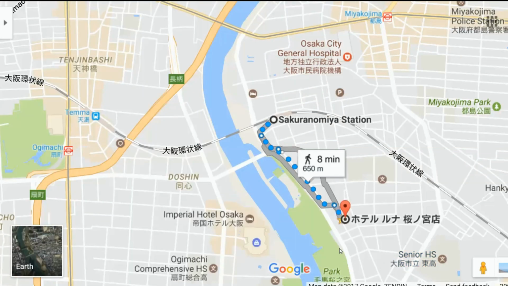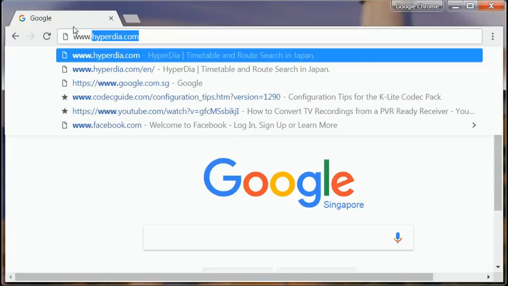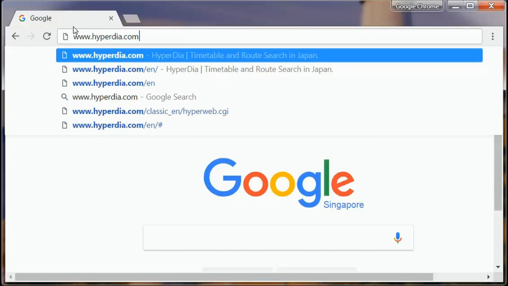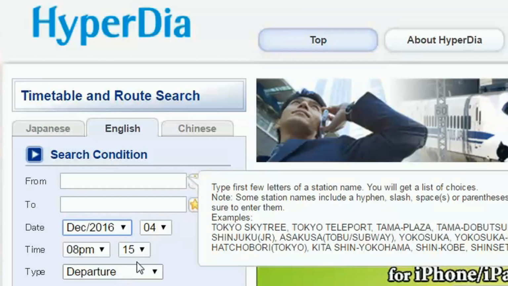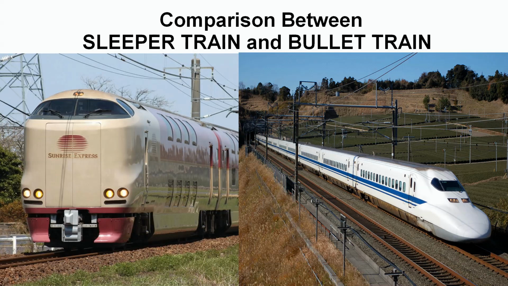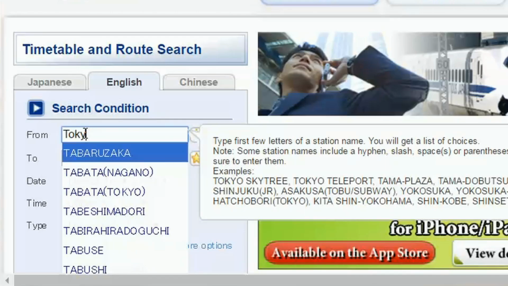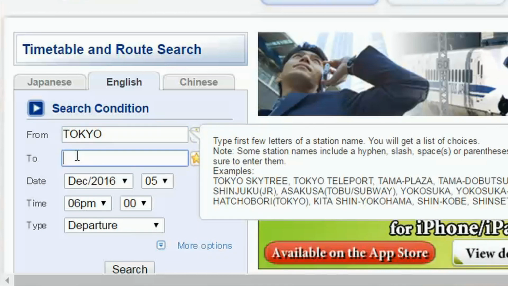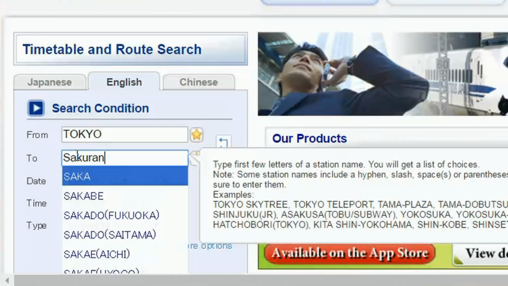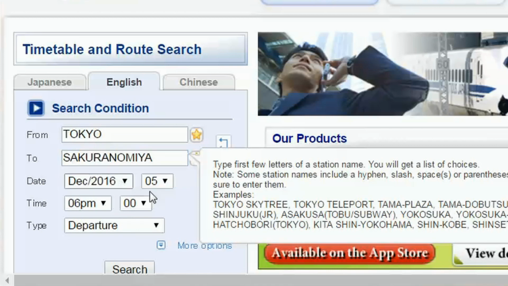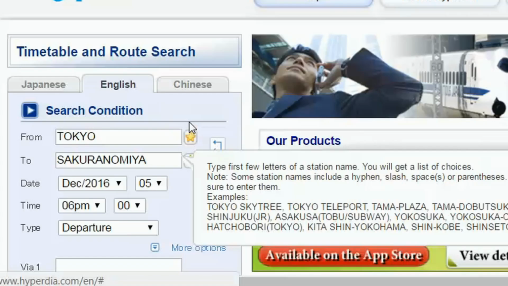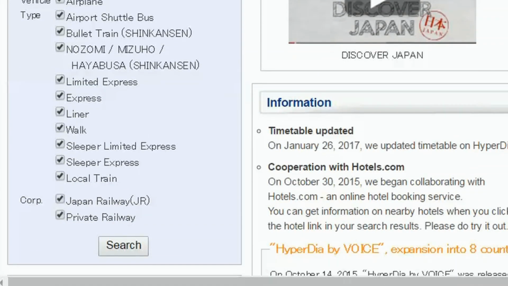After that, we should also find the trains that will take us to the hotel in Osaka. Hyperdia is good for this job. Hyperdia is an online railway, train, and airline search tool which can help you optimize your travel time. In order to see all the options we have, let us compare the sleeper train and the bullet train. So here in this example, we search for the train that will take us from the Tokyo station to the Sakura no Miya station. Now we uncheck items we will not use and try to search using just local trains.